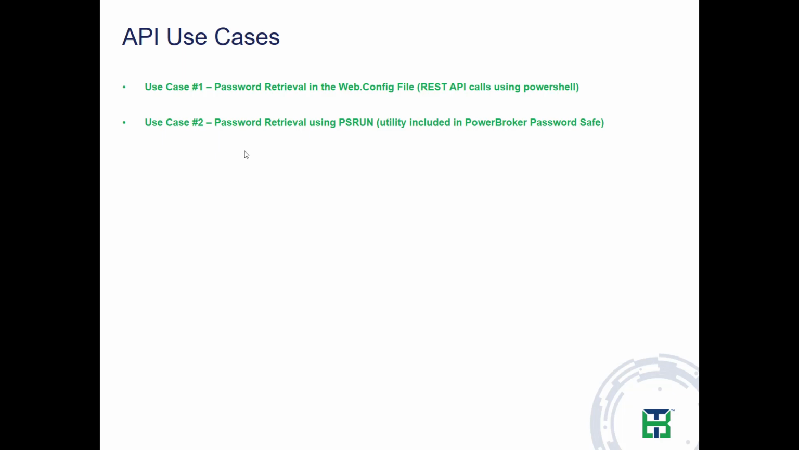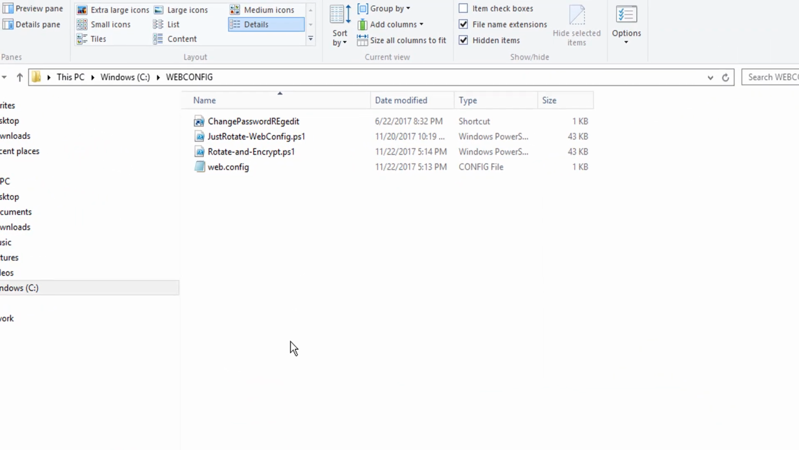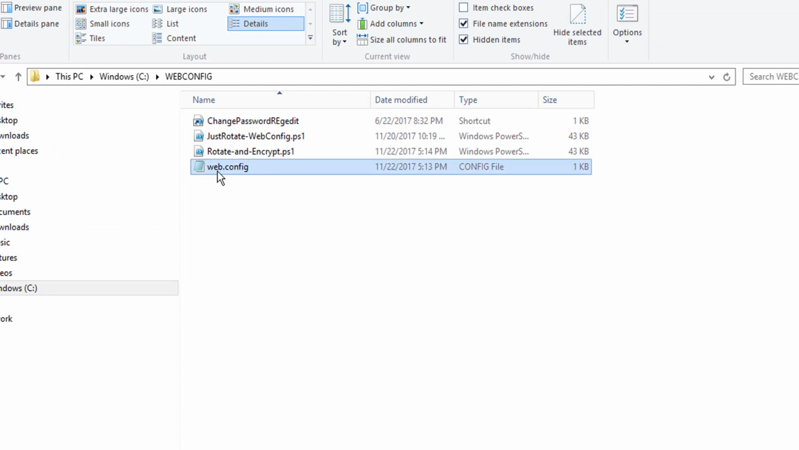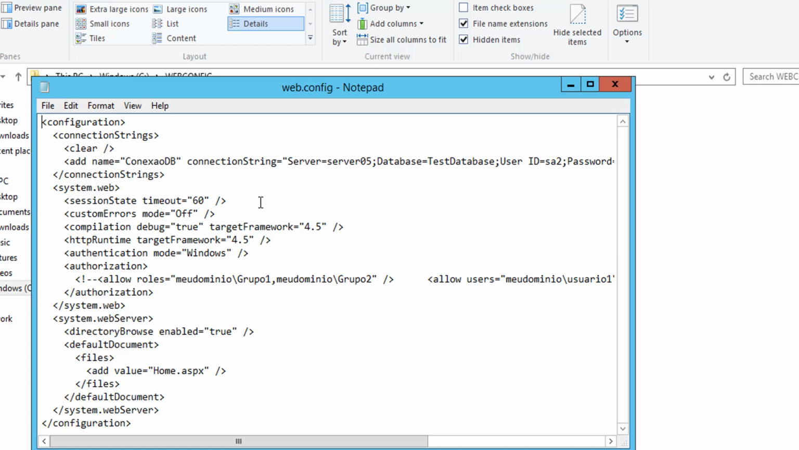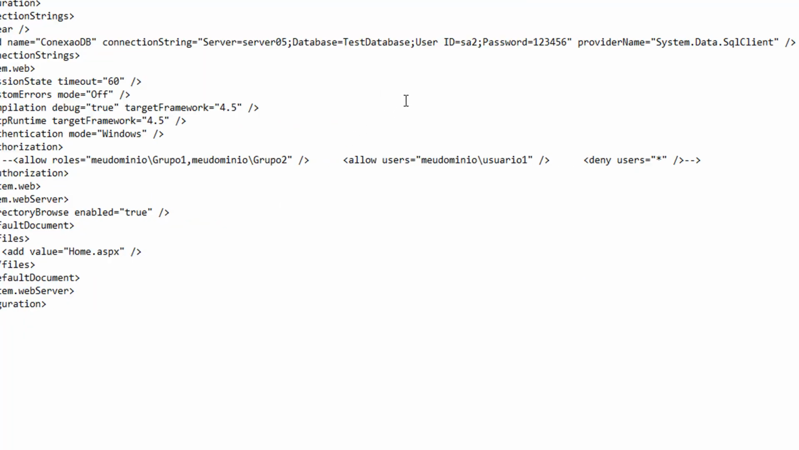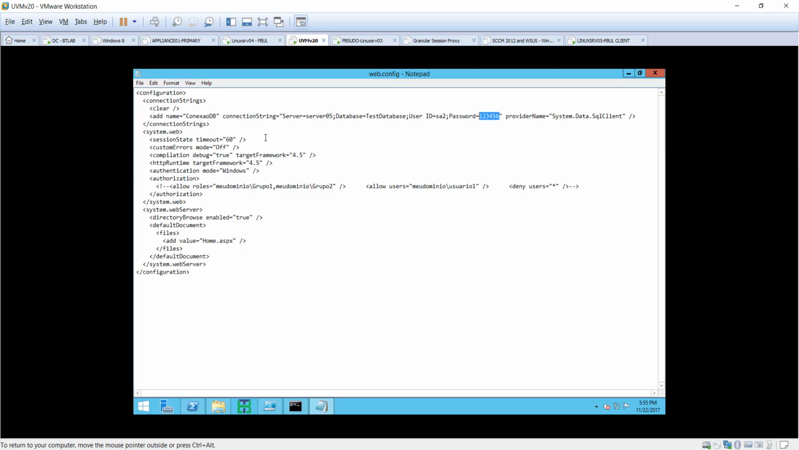Okay, so in this example, I have this file called web.config. I'm just going to edit the file. As you can see, this is a web.config file, and here you can see that I have a connection string to a database server. This is my server name, the database name, my user account, and the password for this account. This is a very standard connection string for database servers.